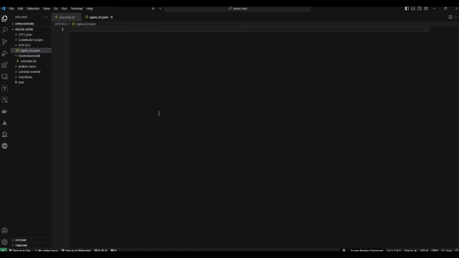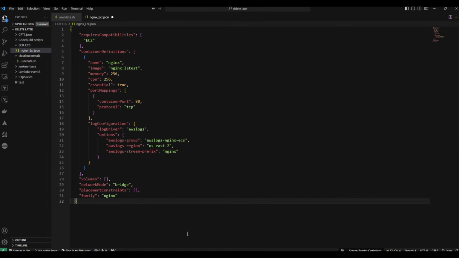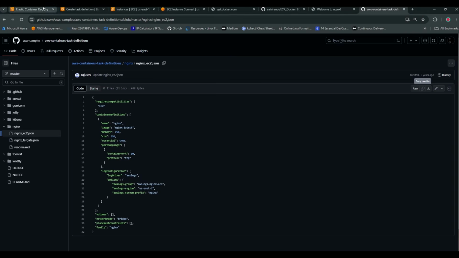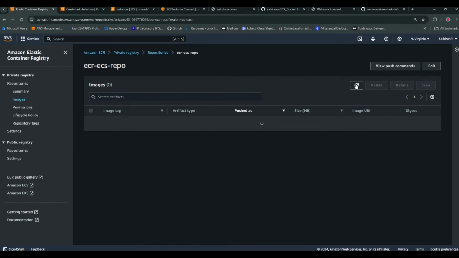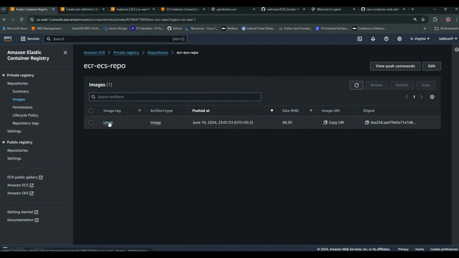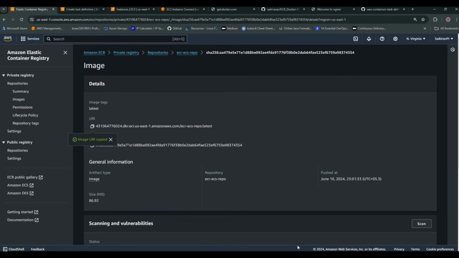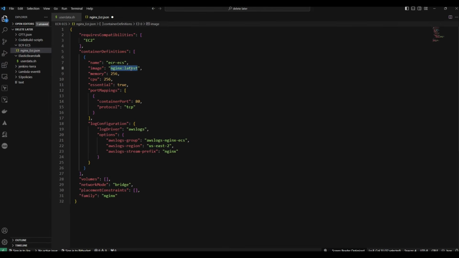Copy the entire thing and paste it in our local Visual Studio Code. Give the name. I'm going to give the name as ECR-ECS. I do have my own image. Just now we have copied our image to the registry, right? If you come here and refresh, I can see my latest image. I'll copy the URI here and paste it here.